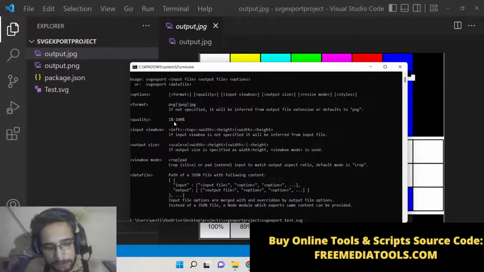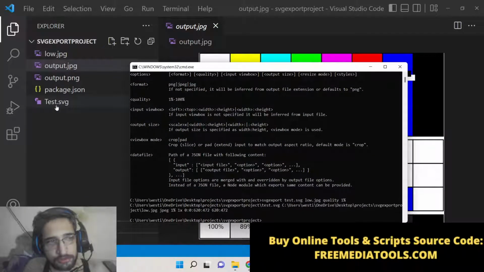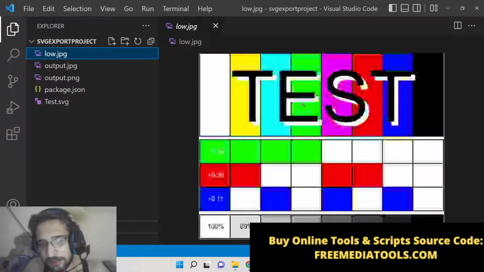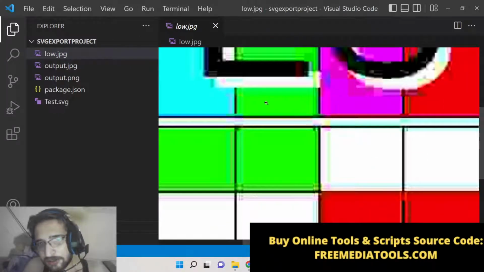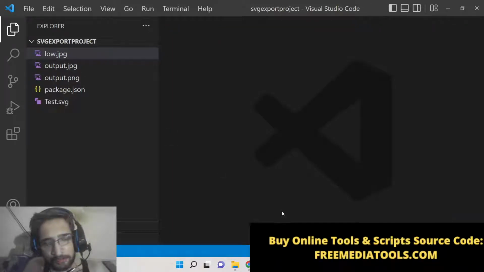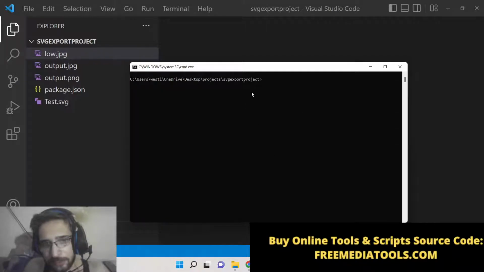test.svg, and then low quality, let me say low.jpg, and then you can pass quality to 1%. So now this will be low quality. You will see the image is blurred, pixelated. You can change the quality also by passing the quality flag. So this is the way by which you can use this library.